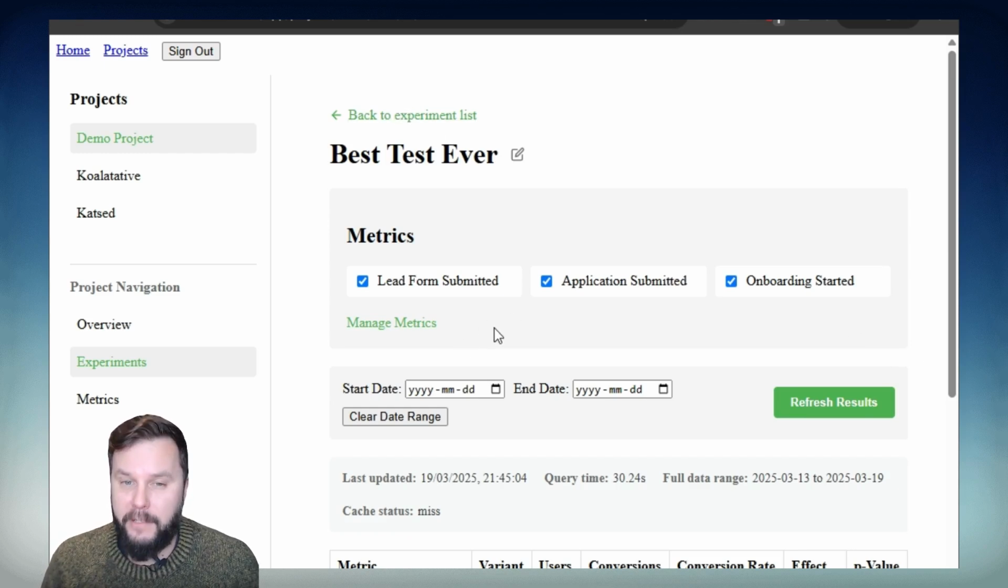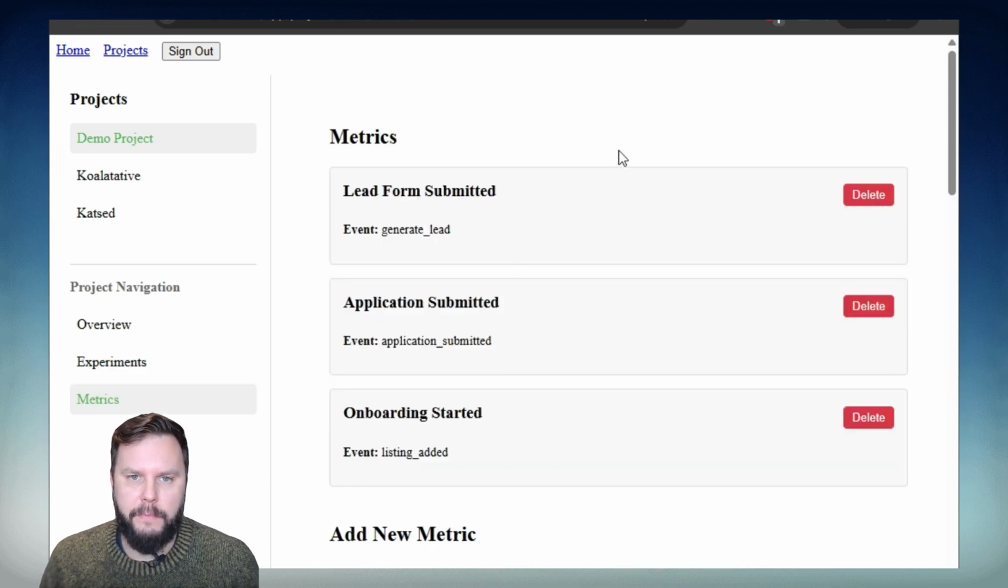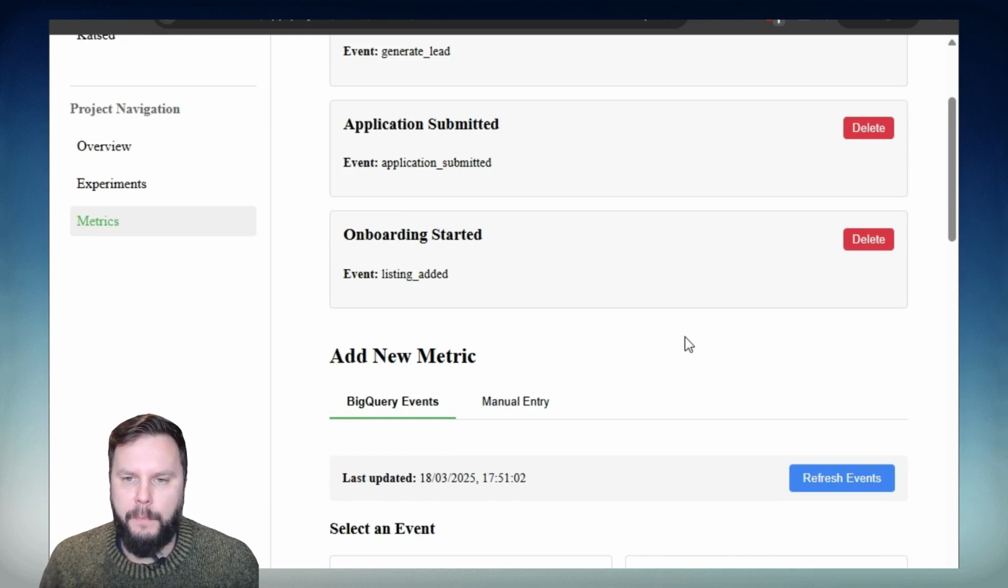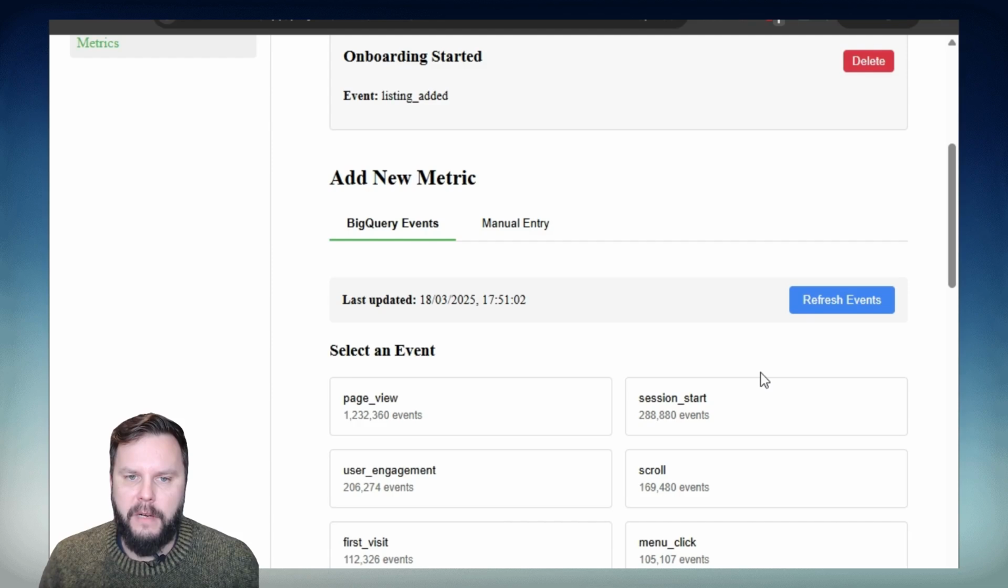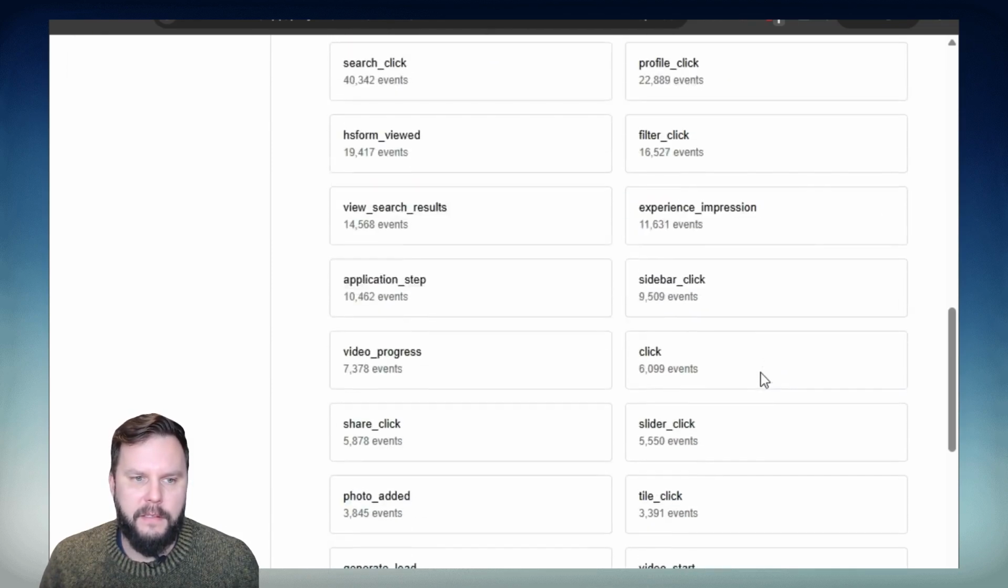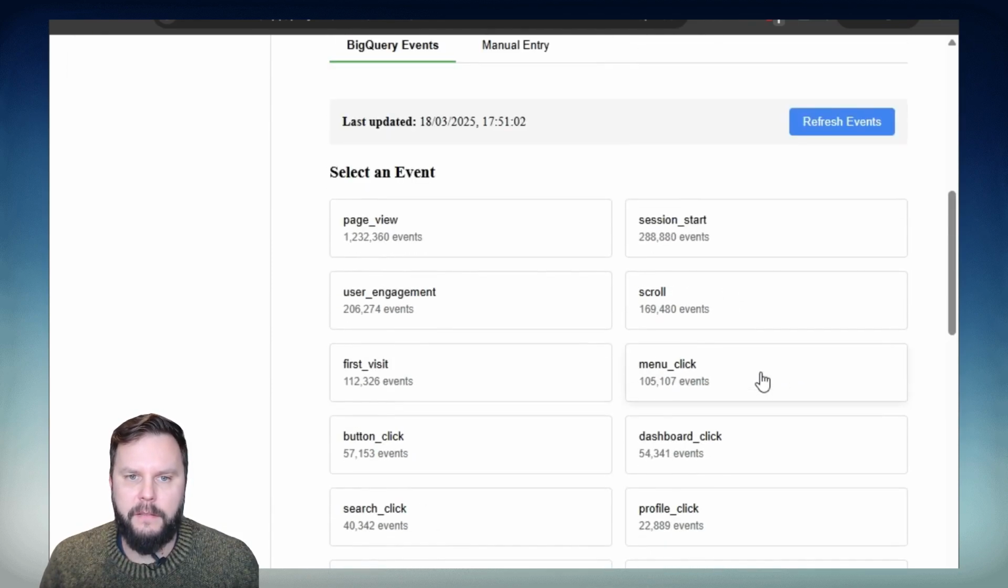Now, when it comes to metrics, you can click on over to the Manage Metrics screen here. And these are the ones that we've created already. So general SaaS metrics, like lead form submitted, application submitted, onboarding started. But what makes this kind of cool is it's grabbing all of the events that it sees in BigQuery already.